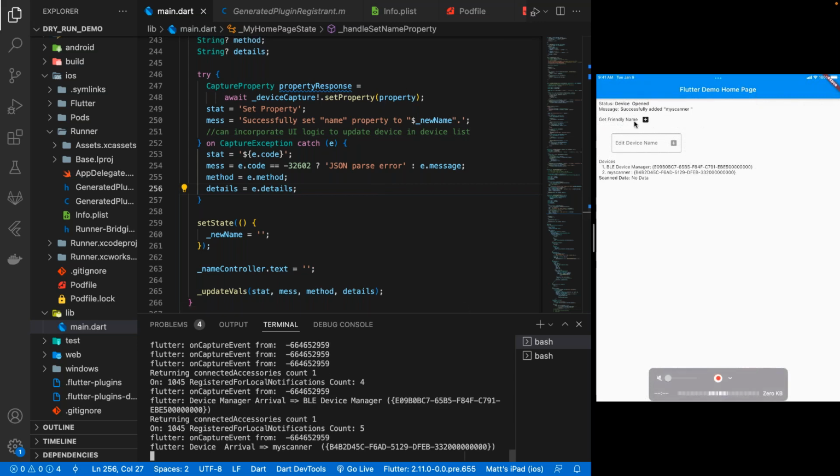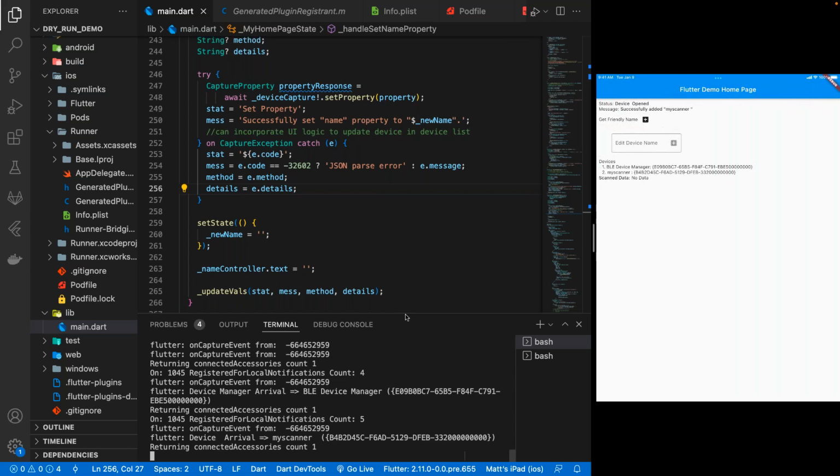Okay, so that was actually a good example of the different steps that happen basically when you restart the capture instance. So basically, we reconnected to the capture service. We detected the device arrival of Bluetooth device manager as well as our remembered and connected Bluetooth device. As you can see, successfully added my scanner. We also updated the device list.